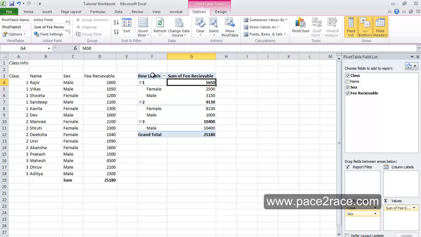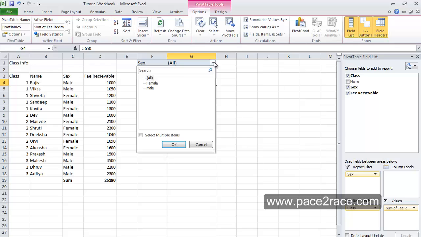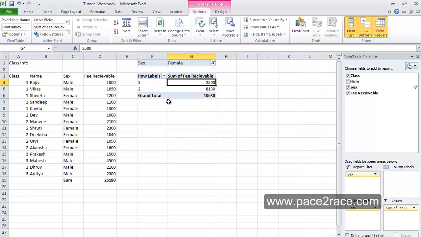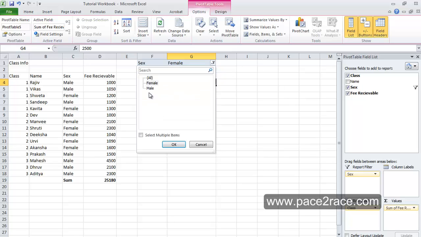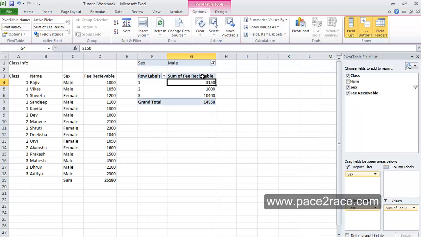Now I want to only see, say, the fees to be received from the females. So what we can do is we'll again drag this sex field and put it into the report filter, and here I want only females. So this will give me the data only from the females, right? If I want males, I can do it only from the males. So this gives me the data only from the males, right? So you can drag any field here to filter according to that, right?